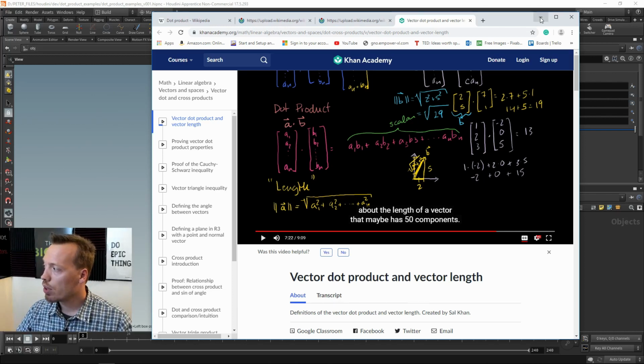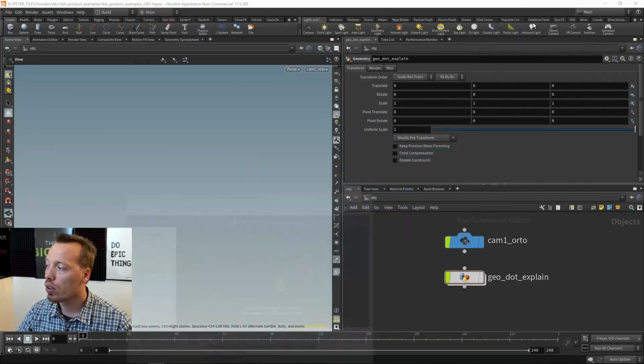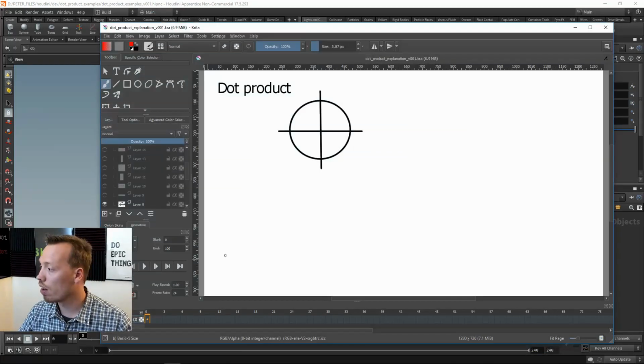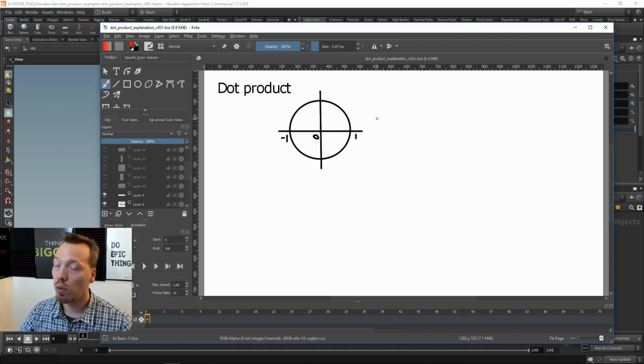Next, let me explain a little bit how we are going to use it in Houdini. I've made somewhat simplistic drawings over here in Krita, and I want to talk a little bit about how it works. What we have here is a trigonometric circle. If we look at the annotation here, it starts at 1 and goes over to 0 and goes to -1. And that will become the range of the dot product. So what is the dot product?